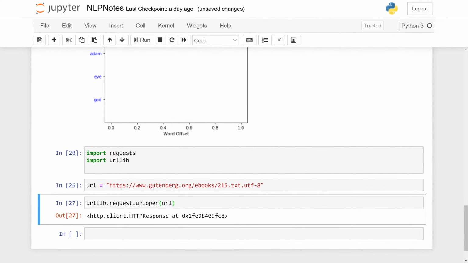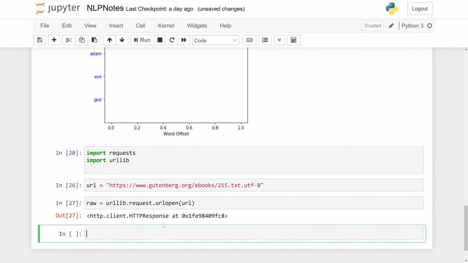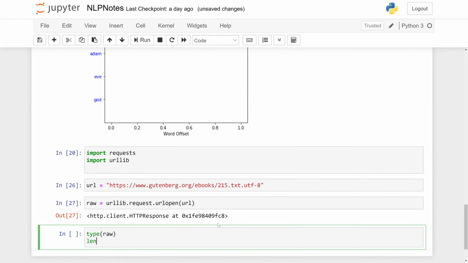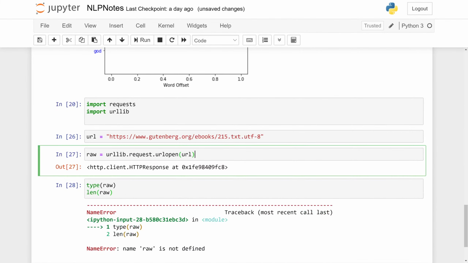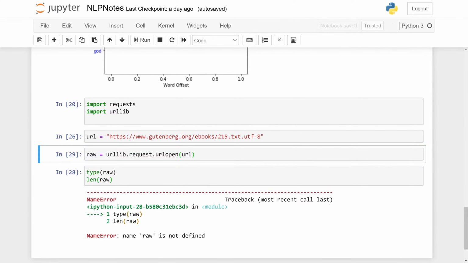But I actually didn't even save it into the area that I wanted to. Crap, so I'm gonna have to run it again. Let's call it raw. And what we're going to do with raw is look at the type of data it is, and then we'll do the len of it, which will tell us how many words it has. Well, let's run that first.